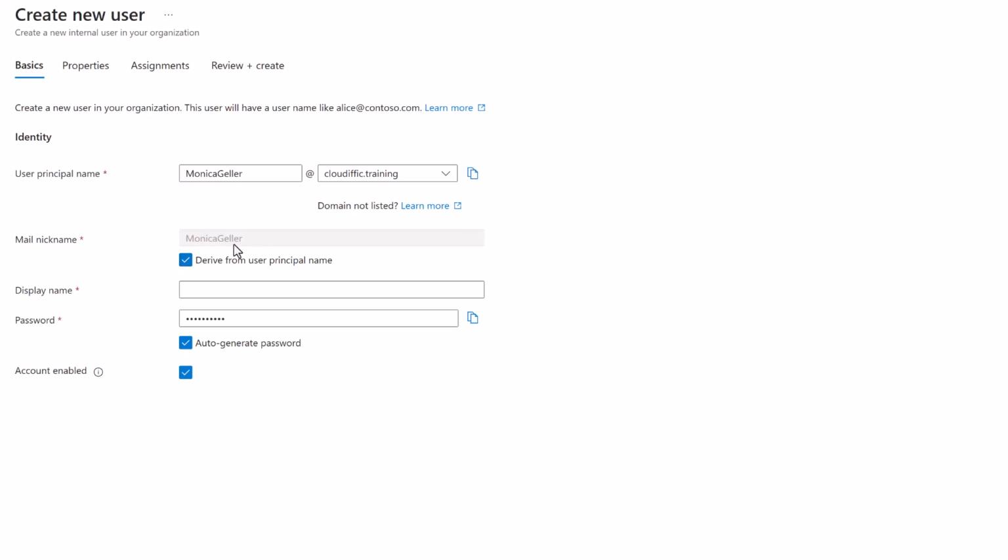The mail nickname is automatically generated from the user principal name. You can uncheck that box, and if you want to change it to something different, like M. Geller, you can do that. But I'm just sticking with Monica Geller, which is good enough. Now the display name is Monica Geller, and the password is automatically generated if you check this box which says auto-generate password. You can copy the password that you have. You used to be able to see the password as well over here, but that's been taken off. So everything that we see over here gets changed on a regular basis. The look and feel of the various workflows within the portal gets changed very frequently.